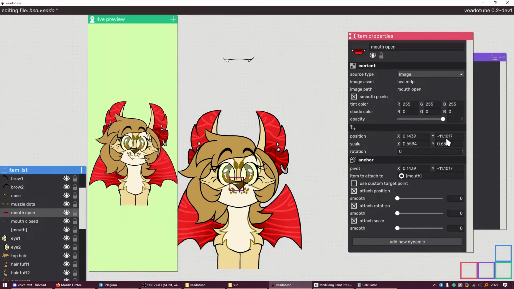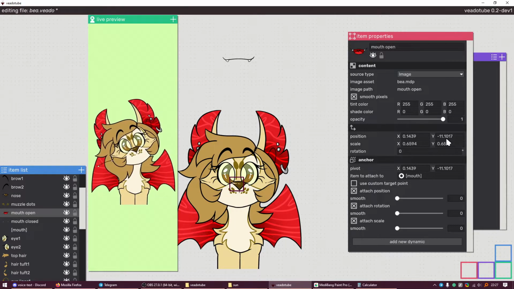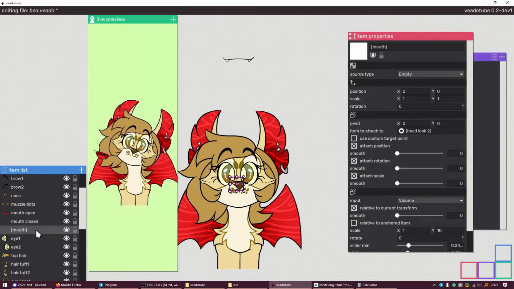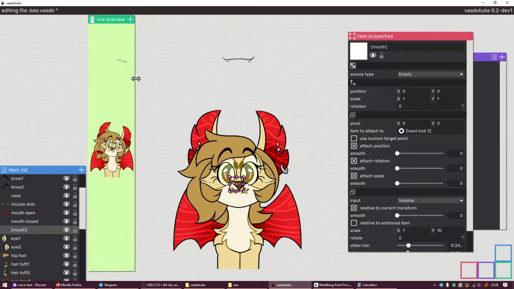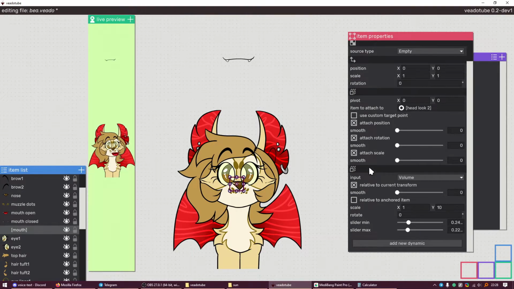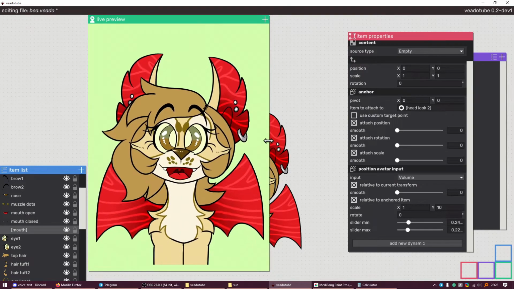So there you go. It is almost working if I keep my head straight. If I do this, it stops working. That's because it is moving vertically. It is always moving vertically no matter how much I rotate my head. And for that I have to set the avatar input position to be related to the anchored item. So now it follows the correct rotation. And that's how to make the mouth work.